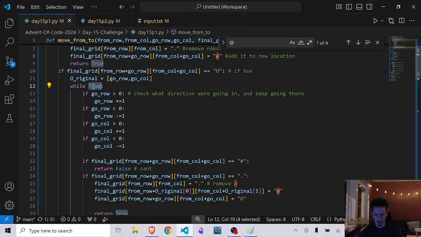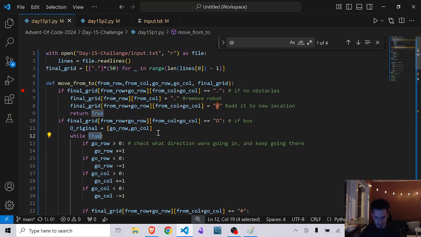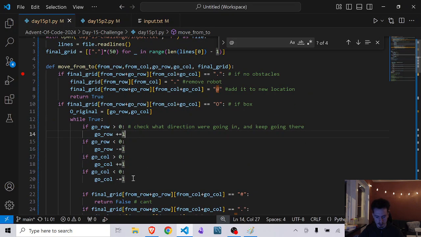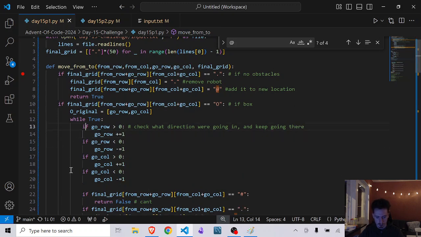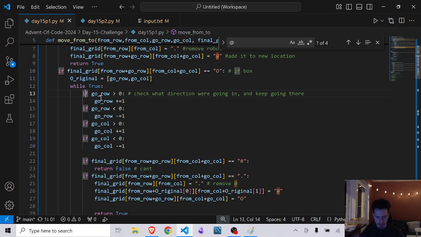So that's why I've done the while true. And we check again what direction it's going in. I could have sent it a direction that it's going in, but it doesn't take that long to check the direction right now. And what we do is we just keep adding to the same direction that we're going in. So if the go row is above 0, then it means that it's going positively in the row direction. So we just keep adding 1 to that. So whatever direction we're going in, we're going to keep going in that direction.